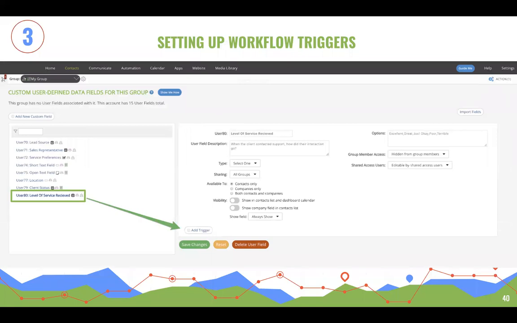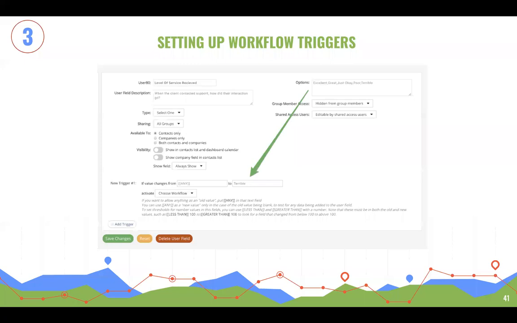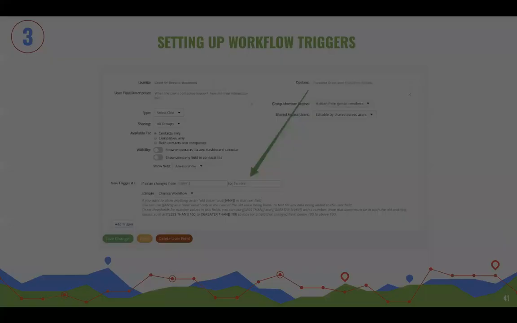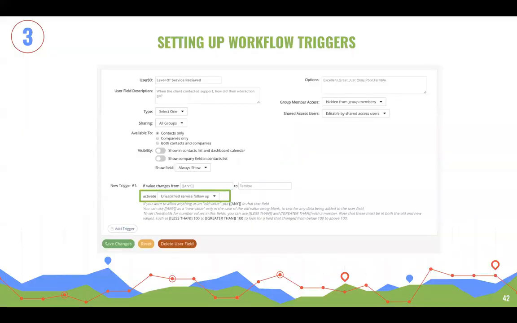And you can see now you'll have this plus add trigger button that gets displayed below. Once you click on the add trigger option, this is where you would set up that workflow that you previously created to now trigger. So in this case, if the value changes from anything in the account, so if it's blank, if it's anything else, and it changes to terrible, we can then activate our unsatisfied services follow-up workflow that we just created.